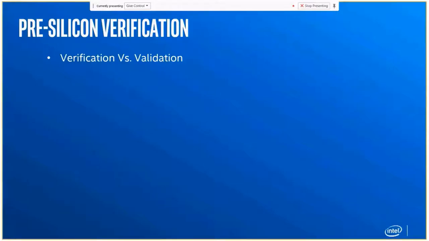So that's verification. You're not really worried about how the customer is going to use it or what the whole chip is designed to do, etc. I mean, that's not verification. Verification is very low level. If I write this number in this register, is this pin turning on or off? Things of that nature, right? Really, really low level.